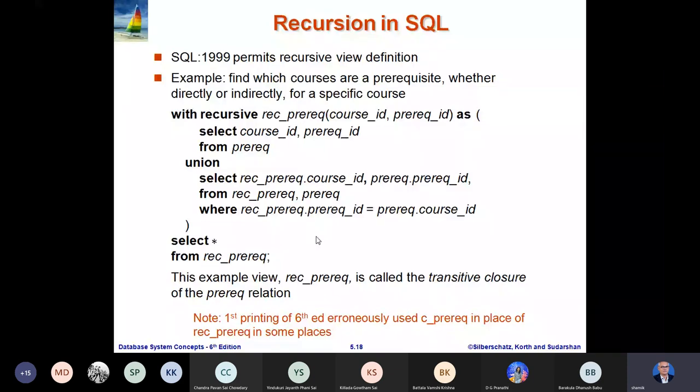Now that is what you would have done if you knew normally there are only two levels of prerequisite, like advanced database has database and database has discrete structures. In that case, this recursion will not be required. This itself would have returned the result.